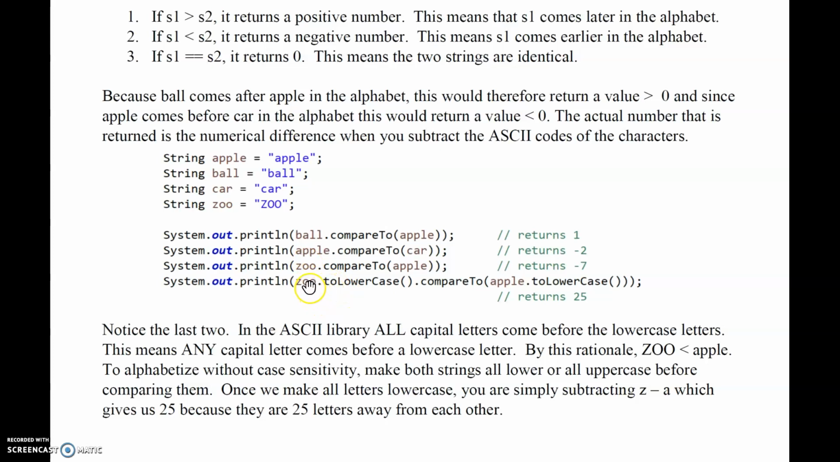So we would say, okay, let's just make this a lowercase and we'll compare this word to a lowercase. And so now that's going to compare Z to A, ignoring case sensitivity, and that would say that Z comes after A. And in this case, it returns a 25. And again, that's because they're 25 letters away from each other. All right, so that's how our compareTo works.